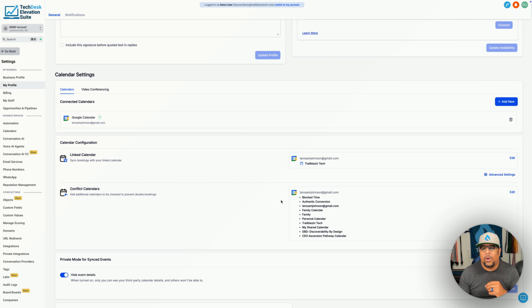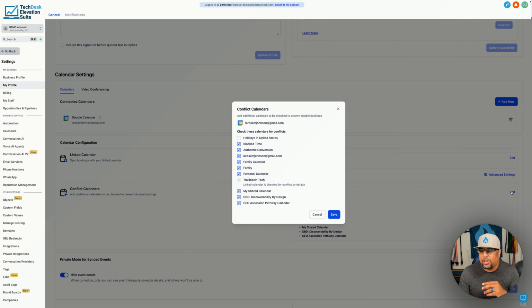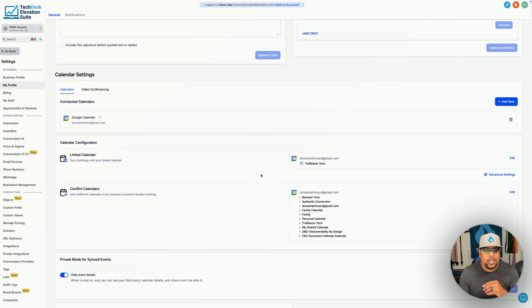And then you also have calendars that you can check for scheduling conflicts, to make sure that you're not double booking yourself. You can see here that I have a bunch of calendars selected, like my family calendar, blocked time, and some other things that I have going on, so I'm not double booking myself. You just click Edit to select the calendars that you want to have connected.